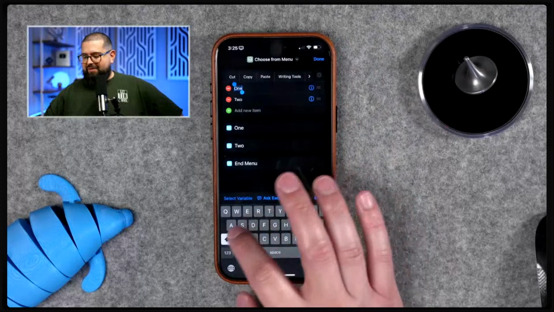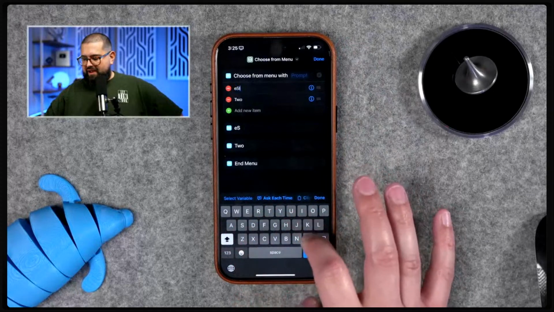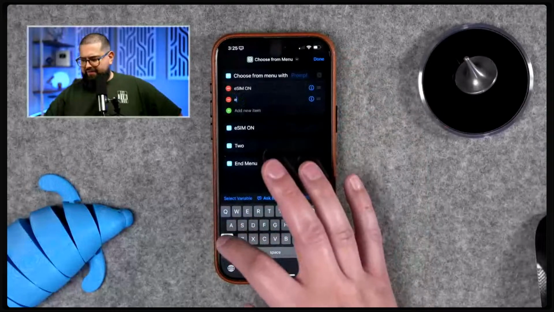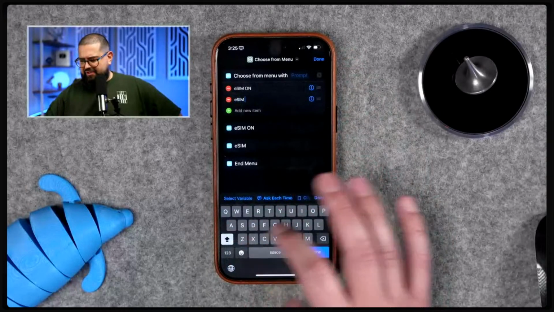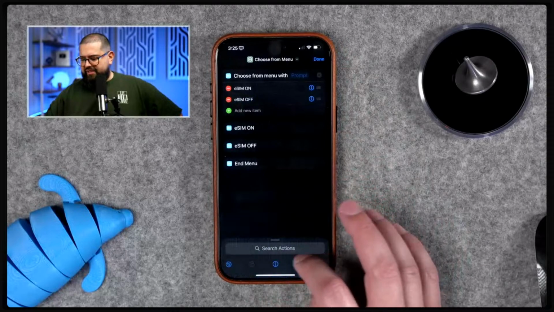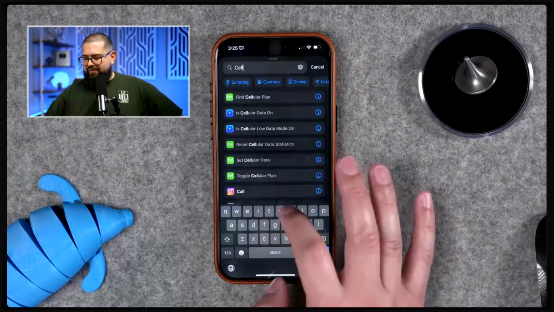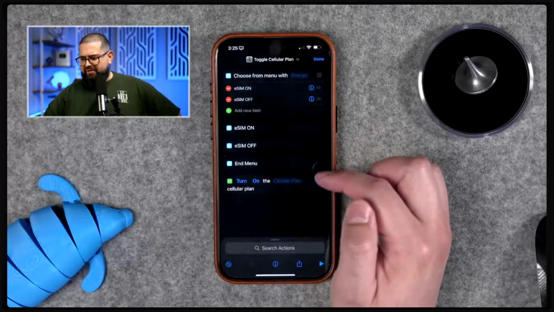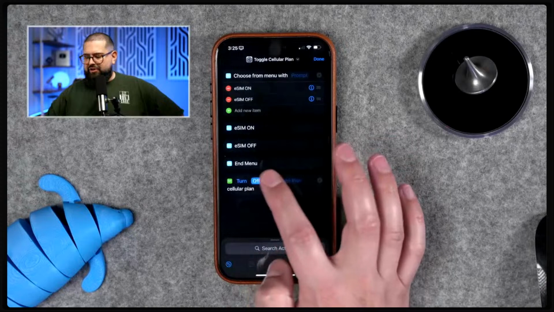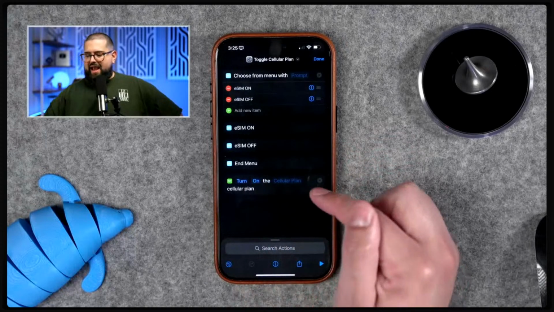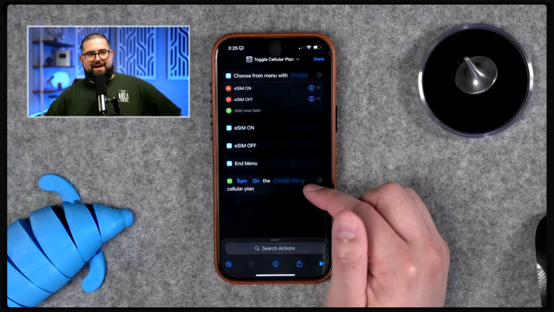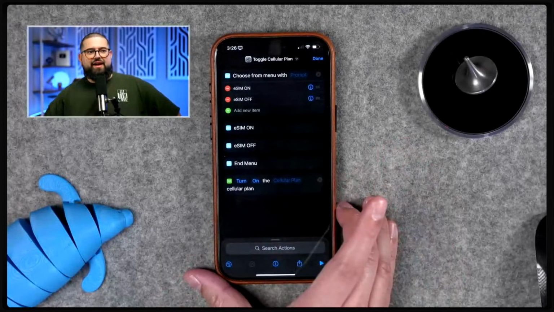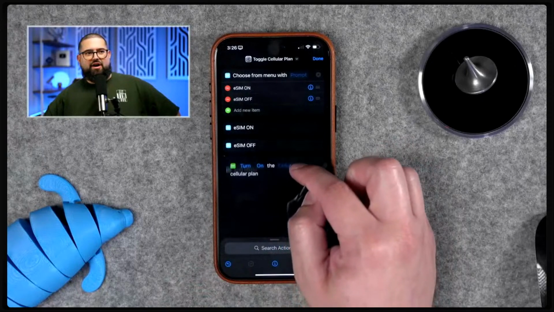So maybe you want eSIM on to be the first menu option, and eSIM off to be the next option. And then what you can do is there is a cellular action. If you search for cellular, there's set cellular data or toggle cellular plan. And here you can turn on or off a plan. And when you tap that, you can choose your plan. I'm not going to tap it now because it would show my phone number, but you can tap that and then you can choose whether or not you want it to toggle on or off. And we can do that.